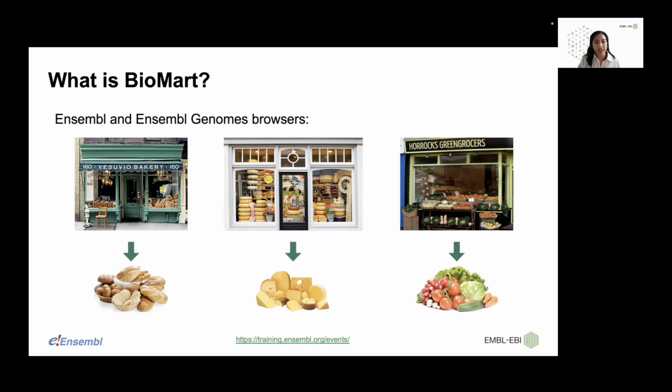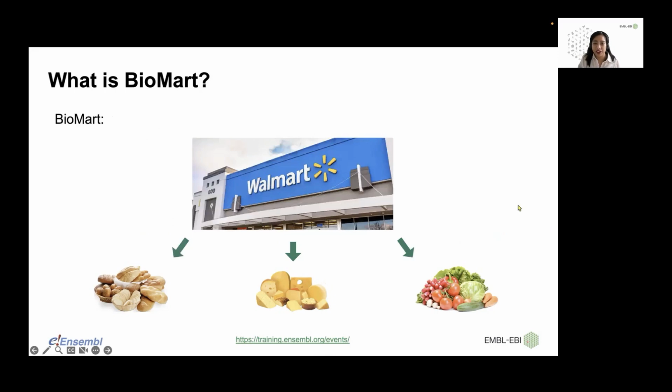Okay. So you can go to the different tabs that we visited today, just like going to specialty shops. So you can get your bread at a bakery, you can get your cheese at a cheesemonger, you can get your vegetables at a vegetable grocer. But to make it easier for you, you can just go to a single supermarket to get all of your groceries, right? So that's what BioMart is there for. It's sort of like a one-stop shop for all the different types of data you can find in Ensembl.